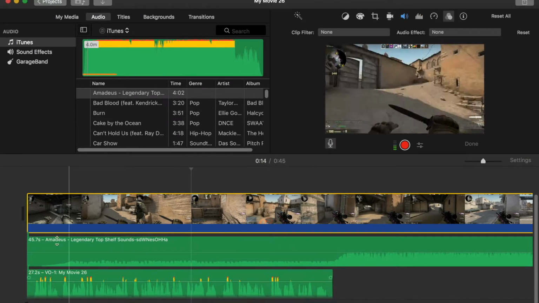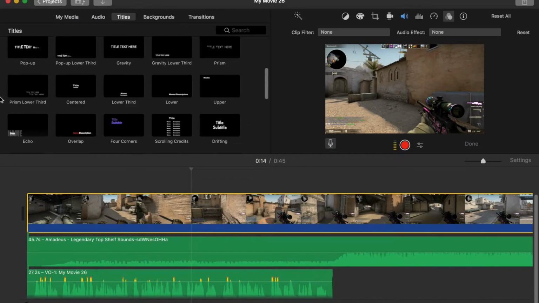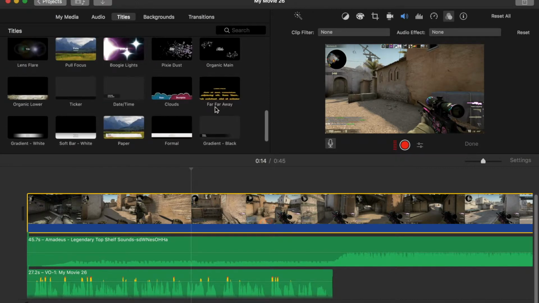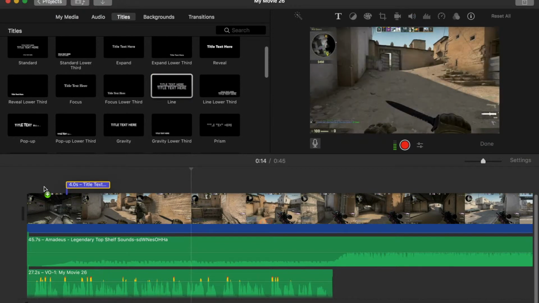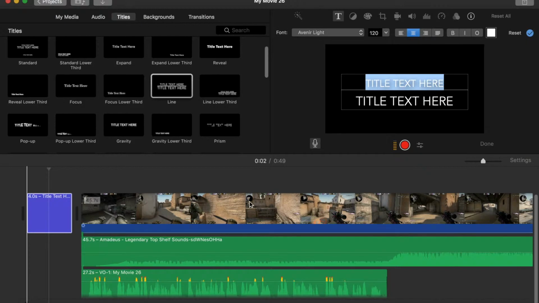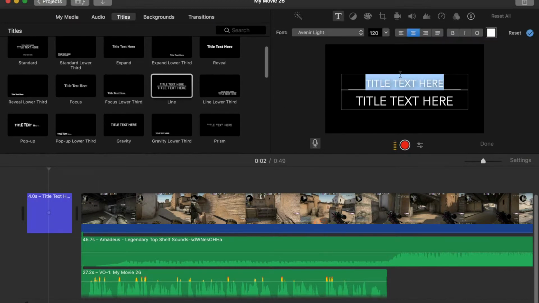Now, how to add title cards. First, click the button next to audio that says titles. Here you could see you could choose from several different types of titles with different fonts, locations, and effects. To use one, drag it wherever you need. Make sure the title card is shown in the preview on the right side of your screen and double click the text. Now you could type whatever you want.